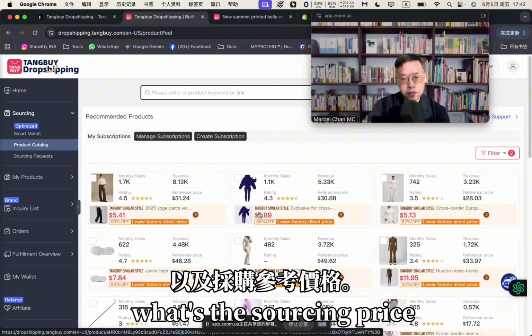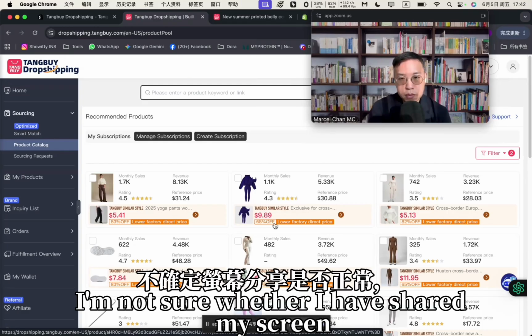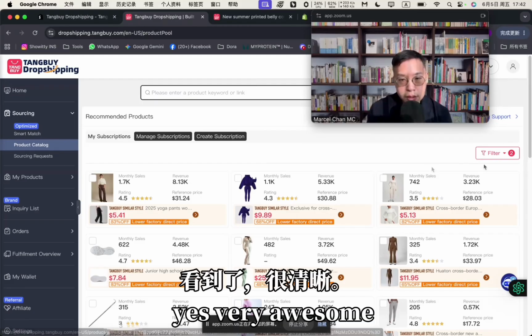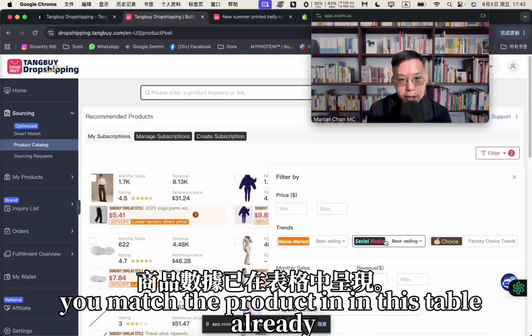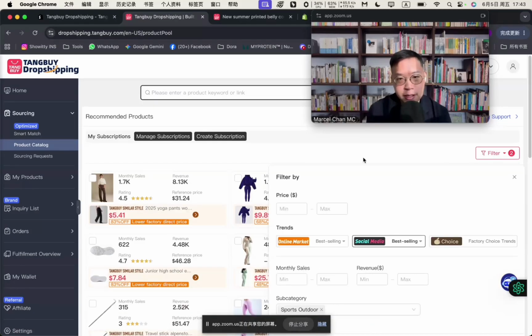What's the Tangbuy sourcing price? I'm not sure whether I have shared my screen. Can you see it? Yes. Awesome. You matched the product in this table already. Yeah, awesome.